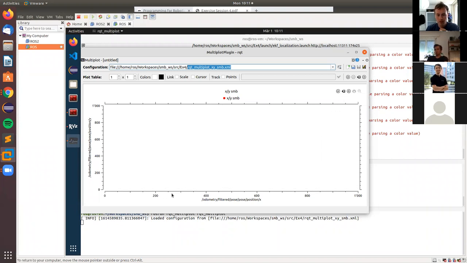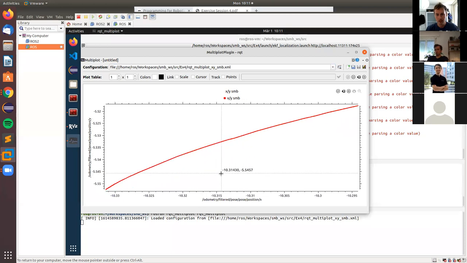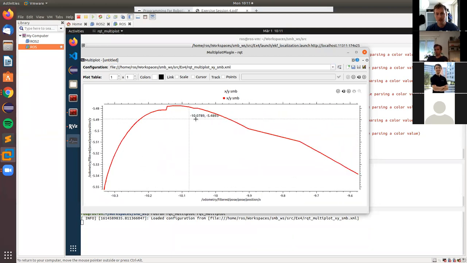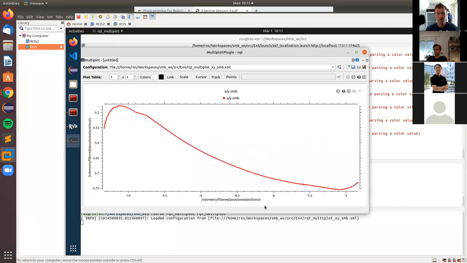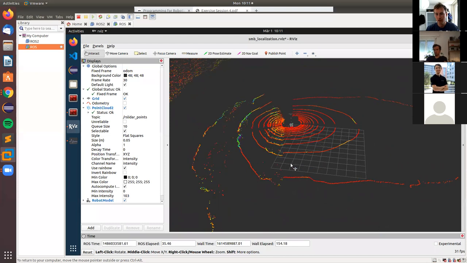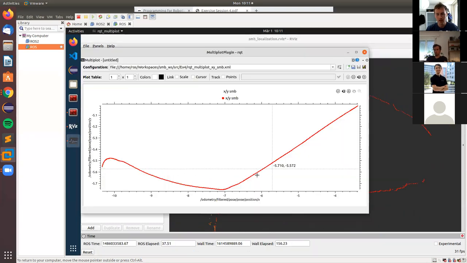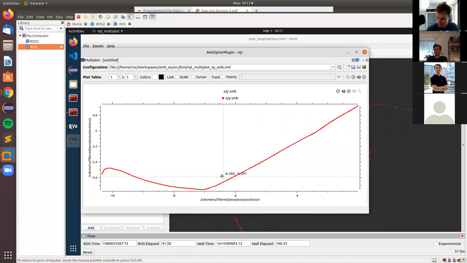So here we have the X coordinate on the X axis, Y coordinate on the Y axis. And now if I hit play, nothing happens yet. But if I now play my ROS bag, I can see that the path of the robot is being plotted on the fly. As the robot moves, you can see that this is being updated.